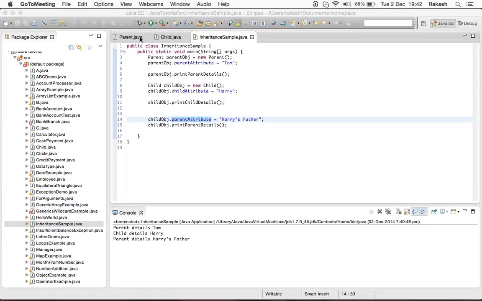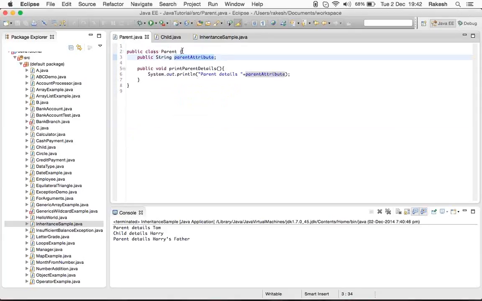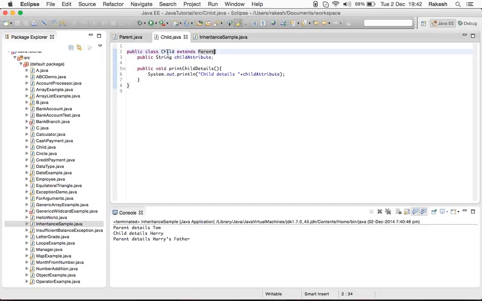Good. So the answer is no. A parent is not aware who all are extending that. A parent can be extended by multiple children, but the parent has no clue who all are inheriting from it. A child is the only one who knows which parent it is extending from, or a subclass is the only one who knows which is a superclass. A superclass has no clue on which subclasses or which classes are inheriting it. Okay, and that's an interview question there.